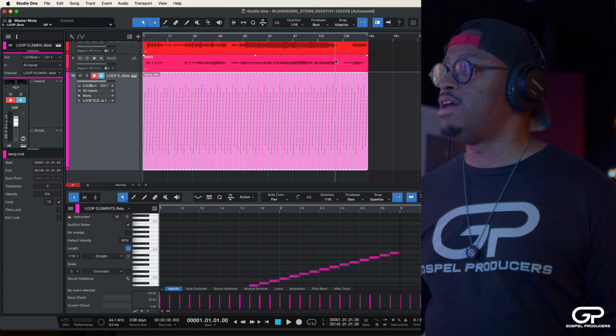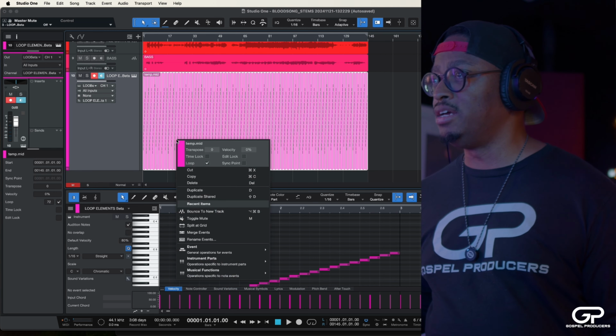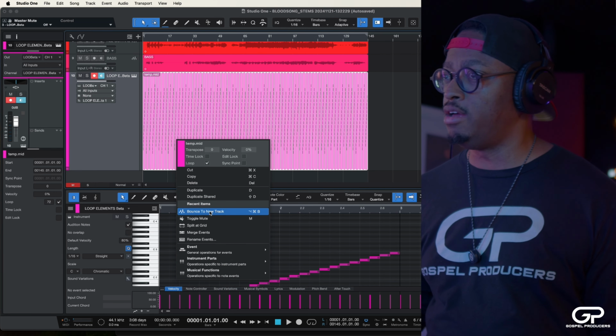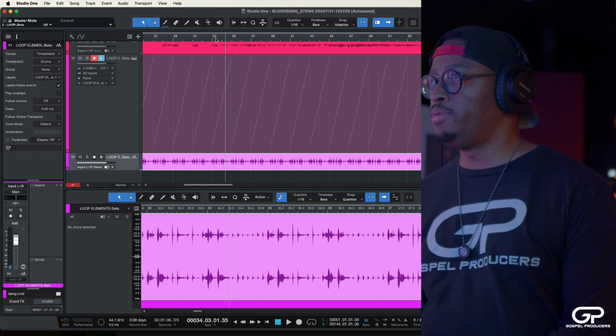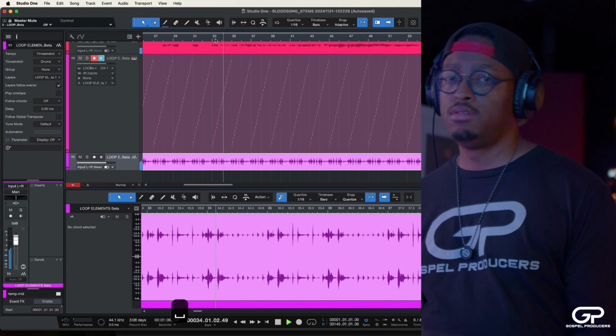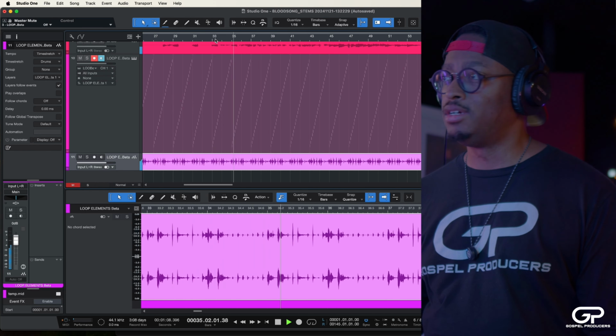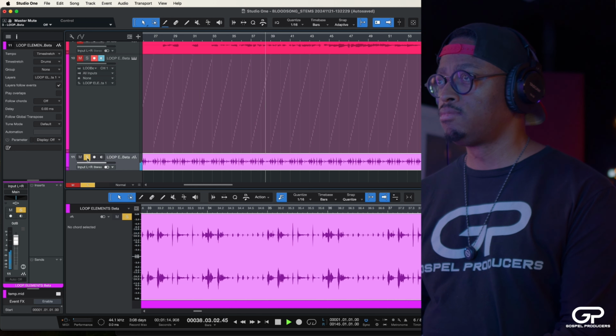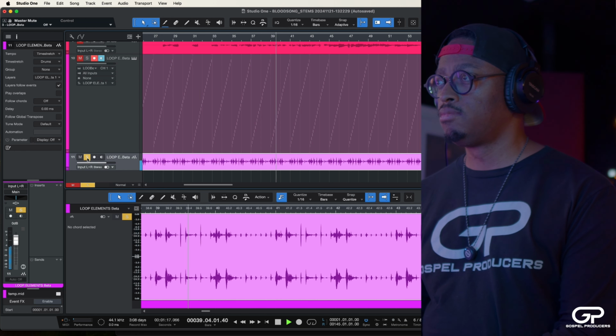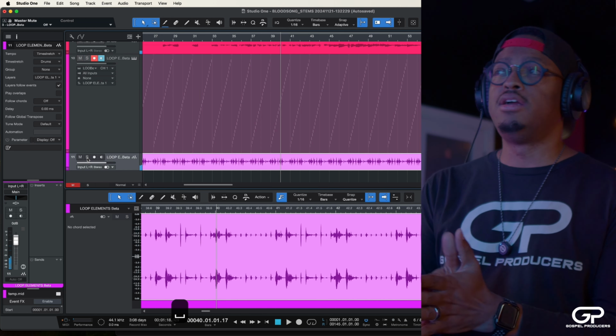But once you've done that, all you got to do now is right click on your region, depending on what DAW you're in, and bounce it to a new track. And there's your loop, and you got it bounced down to audio. Verse 2. Just like that. 1, 2, 3, 4, 5, 6. And everything's in there. So that's how you do it.